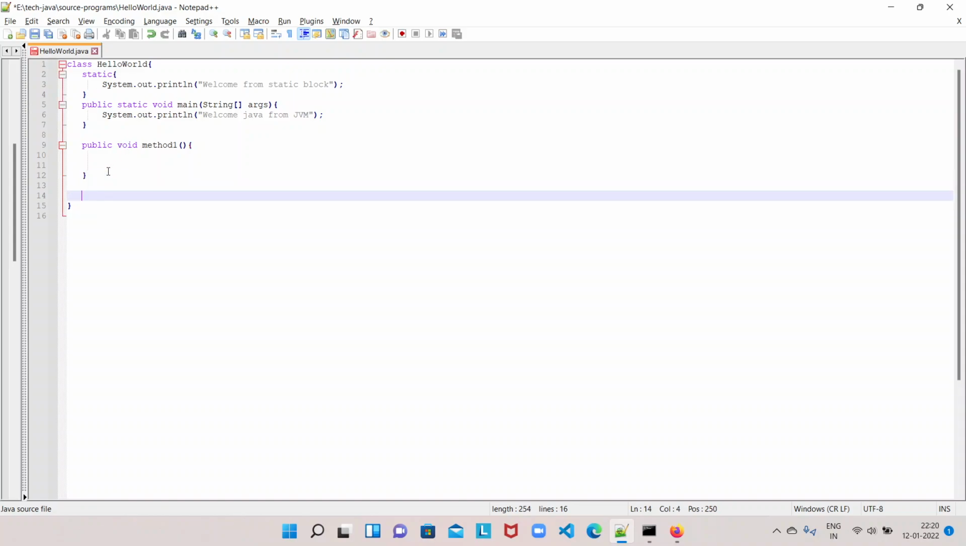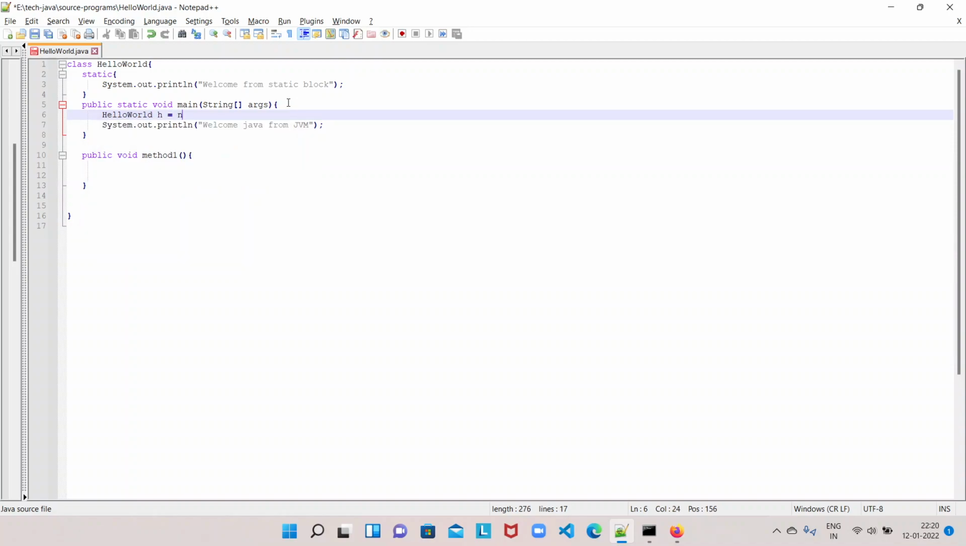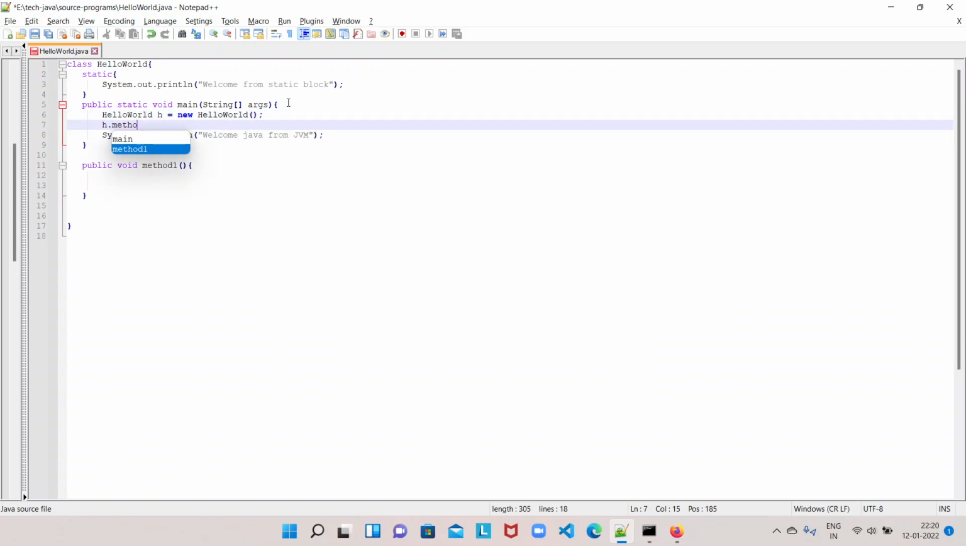So in order to call this method, we have to create an object of hello world, h dot method1. On the object reference we will call the instance method. But there is another type of method in Java, that is the static method. Static methods can be called without creating an instance of that class. They can be called by the class name itself.